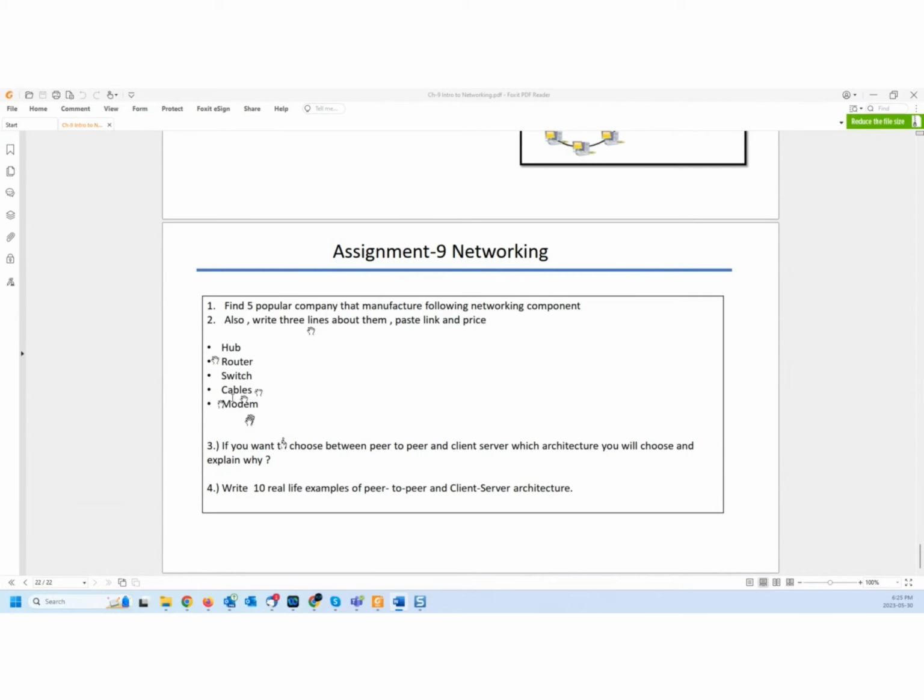In peer-to-peer, you are just a standalone individual standing in a group of computers which have no server, and you're just trying to communicate from one computer to another, and it starts to get really complicated. Any questions on that?